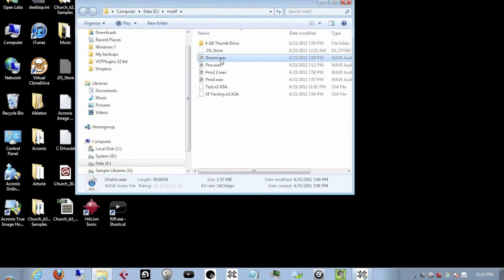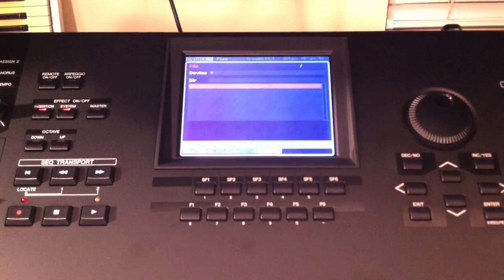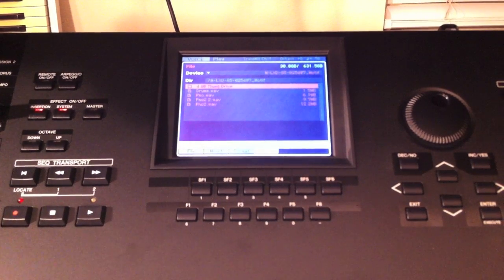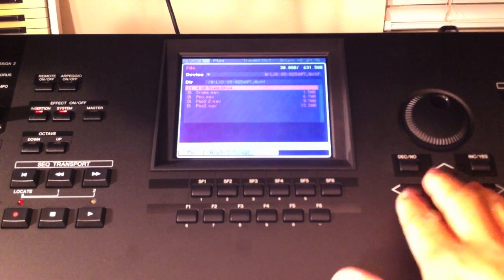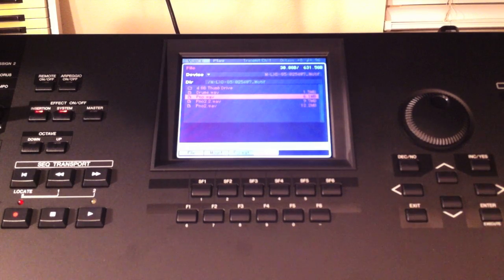Another cool feature, you see these WAV files here. I can actually play these WAV files streaming across the wireless network to my motif. So it doesn't copy, it doesn't load into memory, it just streams these WAV files across the wireless network and it'll play it. Let me show you the motif. If I go to the audio tab, which is SF4, you'll see those WAV files that I showed you on my Windows 7 box. I can actually play them.